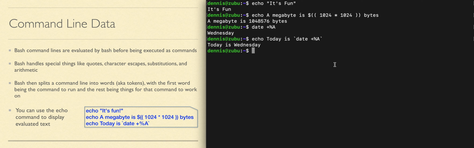These substitutions happen every time you type in a command. Some commands have substitutions on the line, some commands don't.